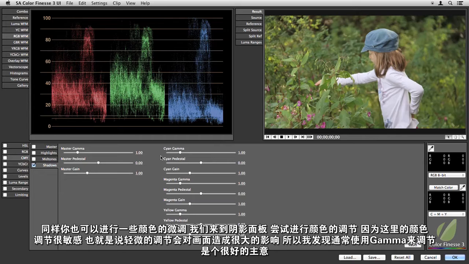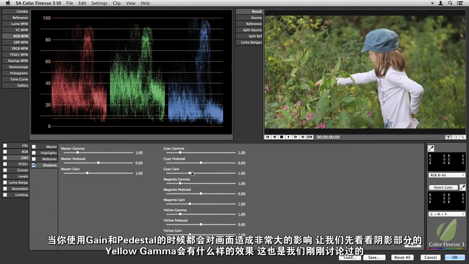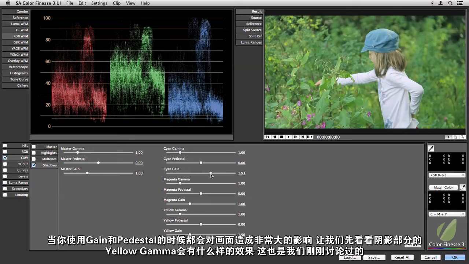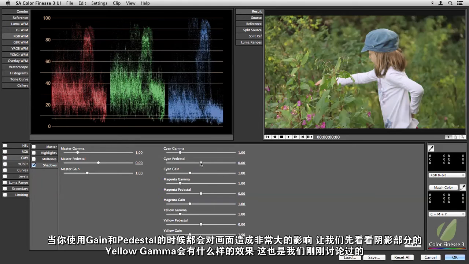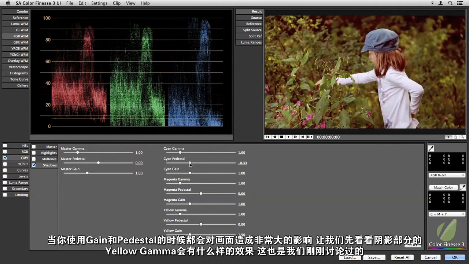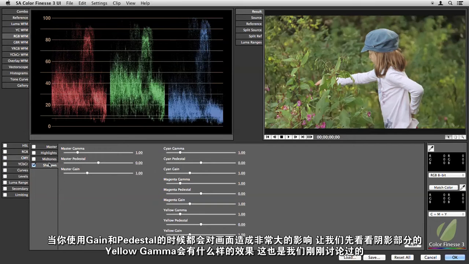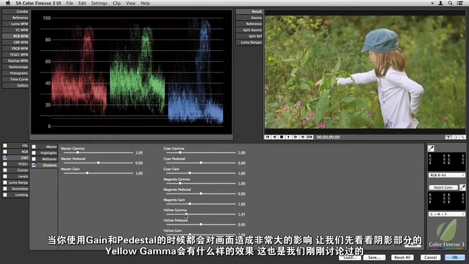Because these are so sensitive and every adjustment has a large effect, I find it's generally better to work with the gamma of each color. The moment you start using the gain, you make huge sweeping changes. The same with the pedestal, it just knocks everything out to nothing. So let's have a look in the shadows here and see what happens when we use the yellow gamma. That's the effect we just talked about before.